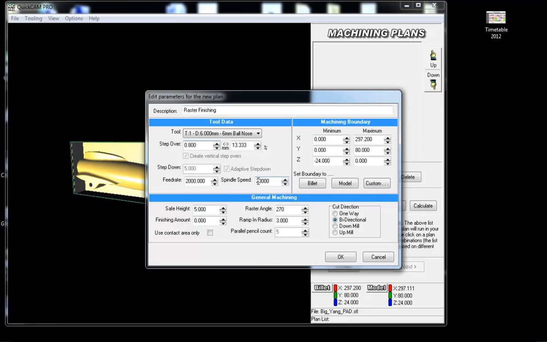We need to ensure here that the spindle speed is 23,000. We need to check that the raster angle is 270, and for most of you this bidirectional cutting will be the choice. If you feel that perhaps your car is fragile, as in it's not very thick in the section where it connects the front to the back of the car, you may want to check with your teacher to see if we need to adjust this cut direction.